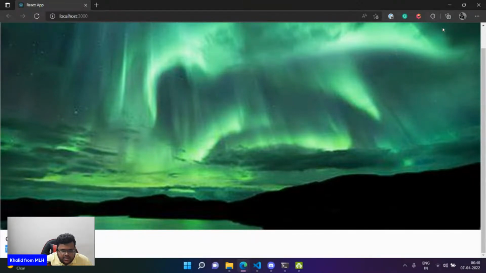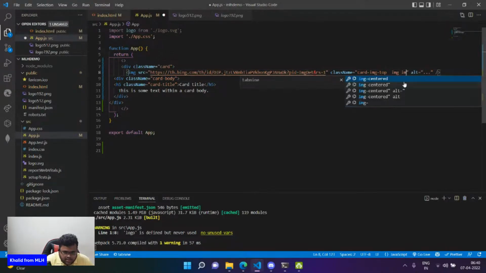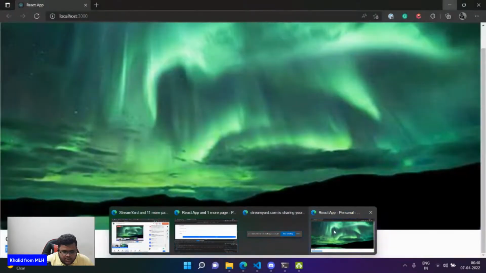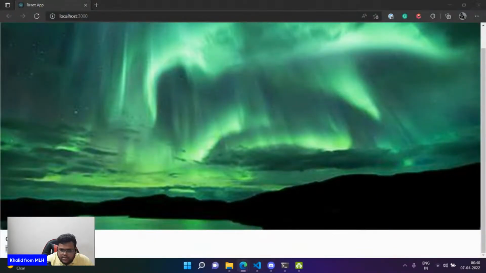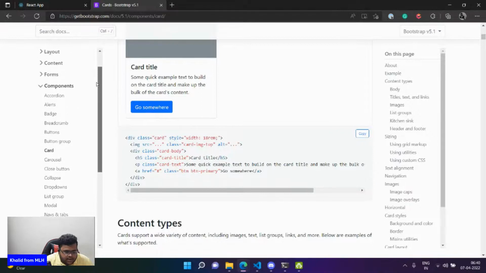Now let us see if we can make the image smaller, because the image here is very big. Let us do it as card image top. We'll give it as img. Okay. If you are stuck anywhere, you have to go to the official documentation. Let me go over here and see how we can change it. I know it, because we just have to write image thumbnail.